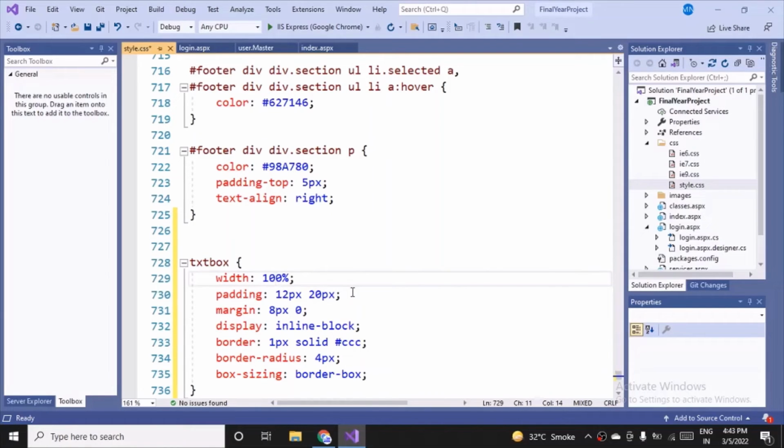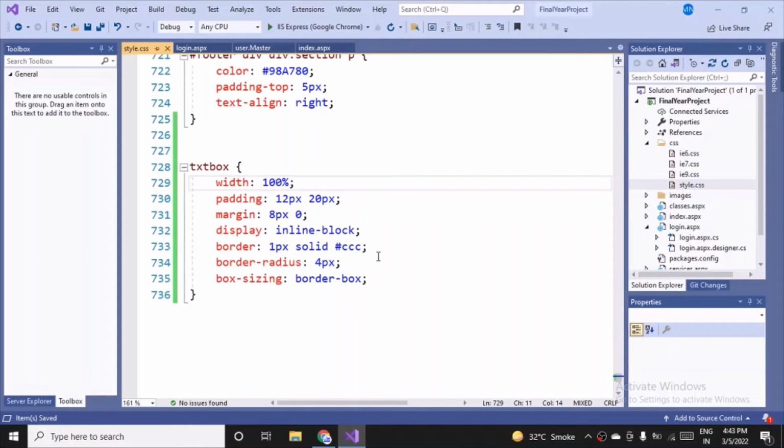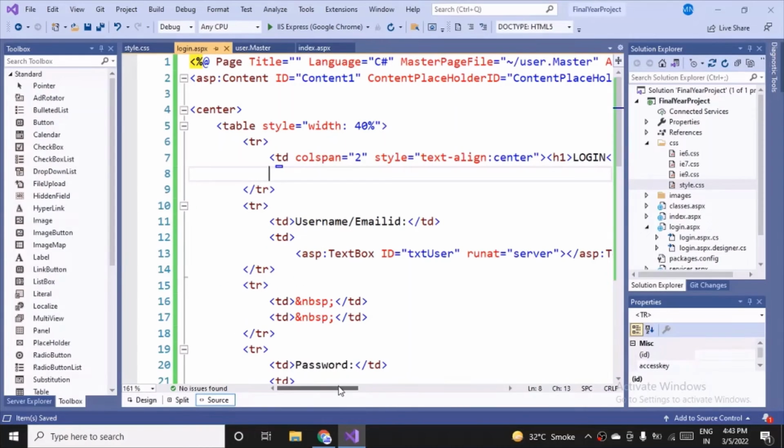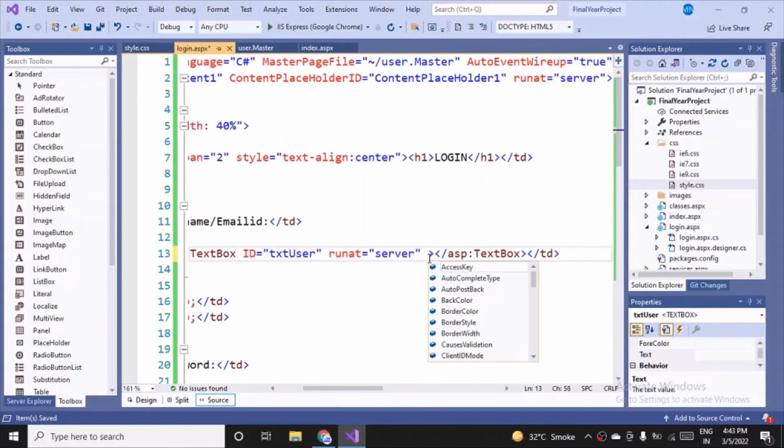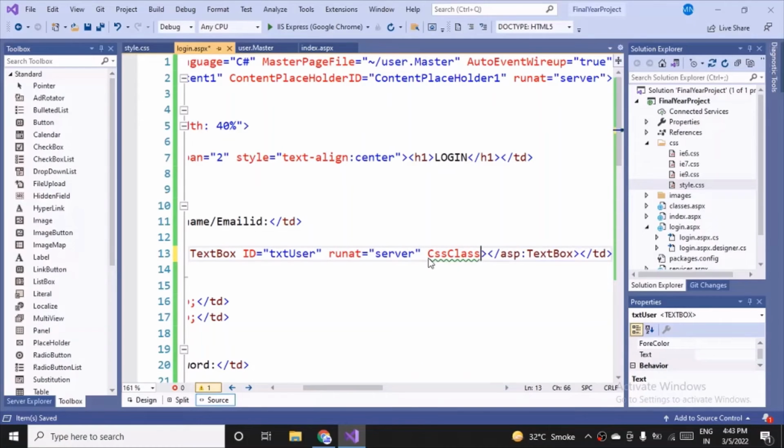Width will not be 100%. Okay, let it be 100%. We'll see what changes happen. So now our CSS code for text box is ready here. I've just copied and pasted here. Now what you have to do, you have to go to the login page. And here the text box is the txt user one. Here there's one property called CssClass equal to the name which you just have given, like this txtbox. Just type it, save it, right click, view in browser, and let's see the changes.